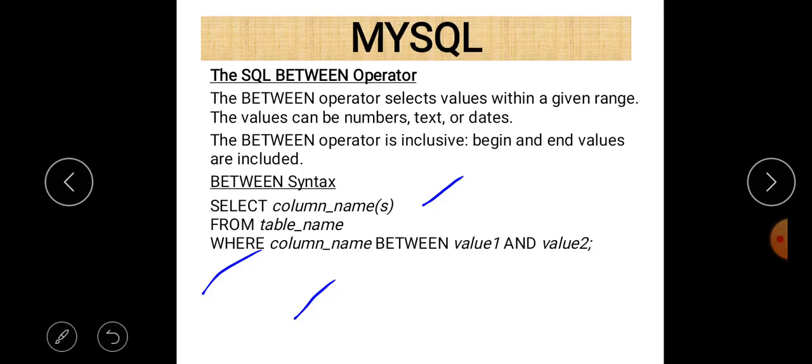When there is a big range or many more values, then we don't use the IN operator. Instead, we use the BETWEEN operator when we just want to select a value from a given range. The main point regarding BETWEEN is that it is inclusive, meaning both the start and end values are included. So when you write where column name BETWEEN value 1 and value 2, value 1 and value 2 are both included, as well as all the values that lie between them.